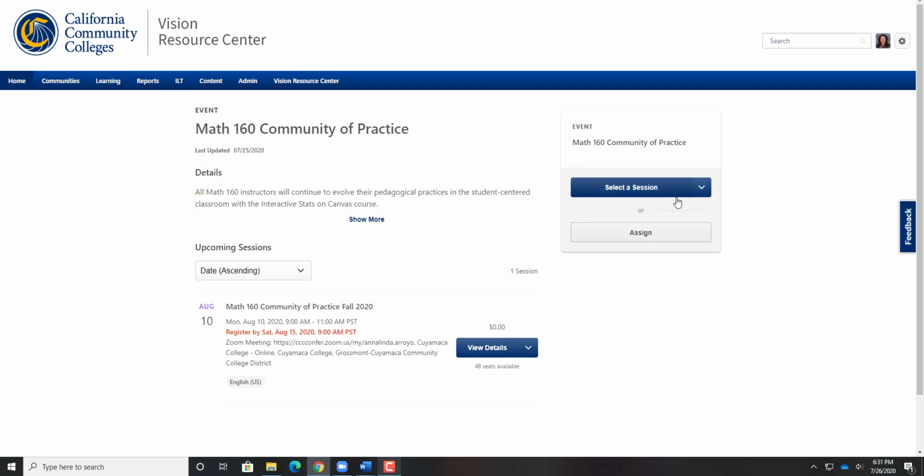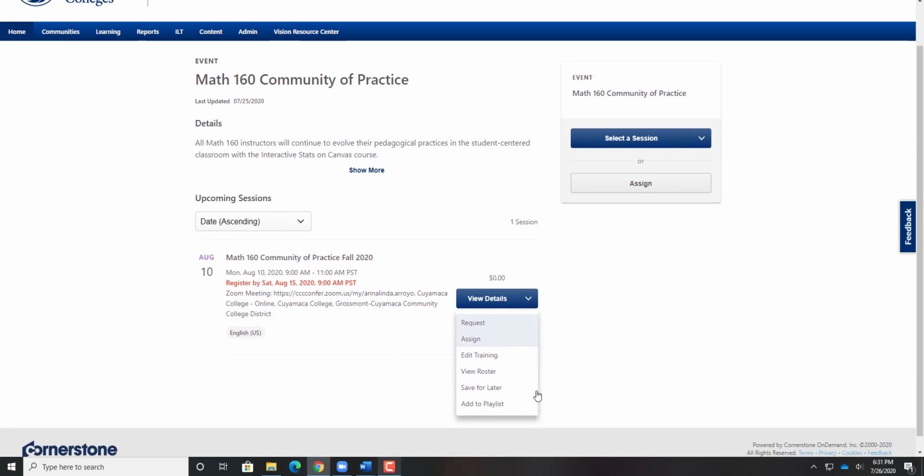Closing the window will give me additional information about the event, and I can view the details along with requesting or registering for the event. If I am the instructor of this training, I can view the roster, request the training. I could save it for later or even add it to a playlist.